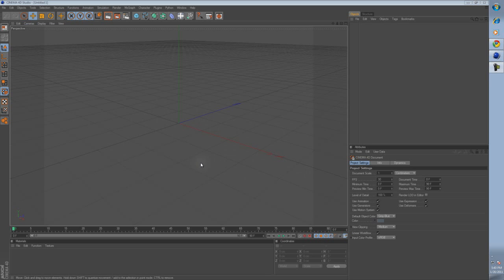At how to gain access to the presets and all the other cool pre-made stuff that Cinema has to offer that ships with Cinema. So, first things first, let's go ahead and take a look at how to gain access to them.